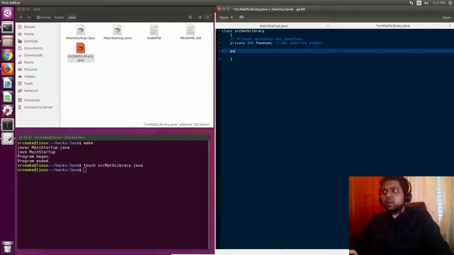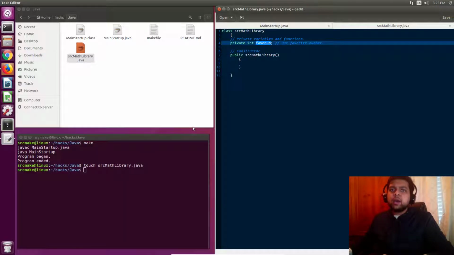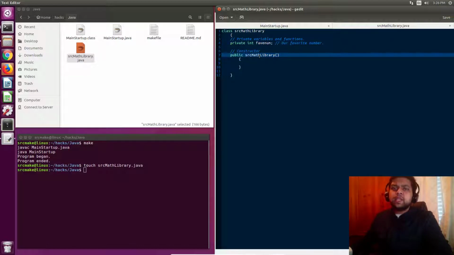So the next thing we're going to do is public, and we are going to make a constructor. So source math library, and this is our constructor. Now we're not going to fill this in right now, but basically, when you instantiate the class, a constructor sets everything up. By default, our favorite number is set to nothing right now. But when you do want to set it to something, you want it to have a value before using any functions. You need to make sure that it has some stuff set up.